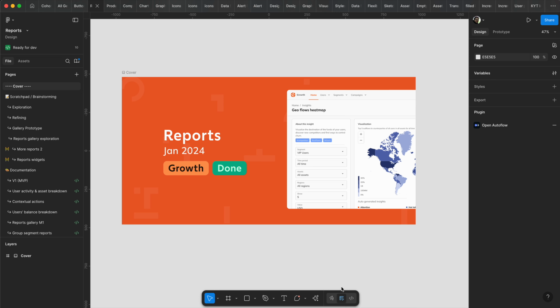Hi, as requested, I'm here to walk you through a little bit about how I document things in Figma and the way I usually work. And I chose this feature called reports, which I worked on recently in my current company, Chainalysis.